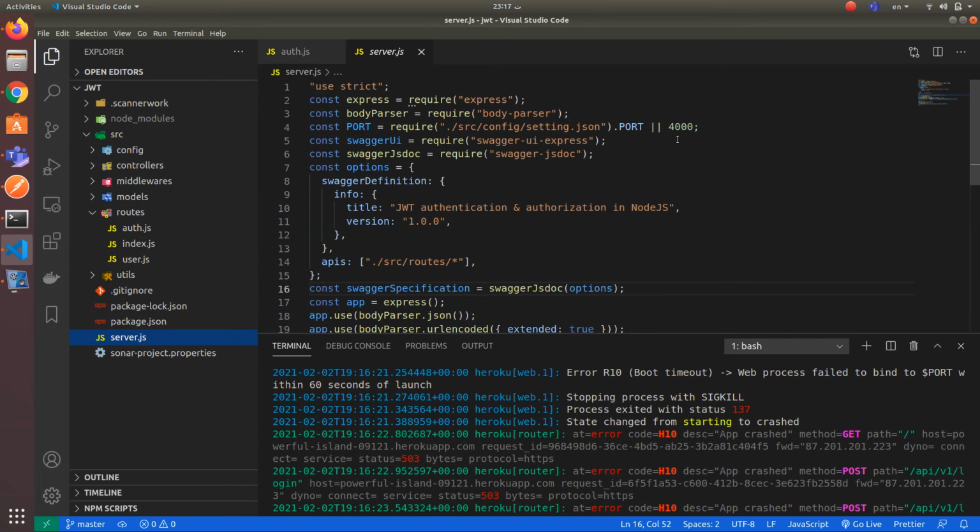Here, where is the port? Yeah, the port is coming from here. It should read from the environment variable, so it will be process.env.PORT, or the port from the configuration file, because this is the default port for the application on the cloud.